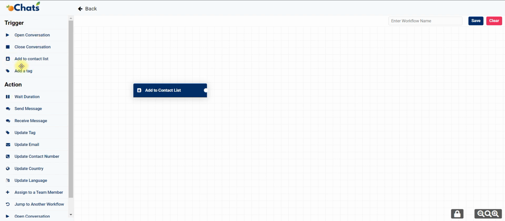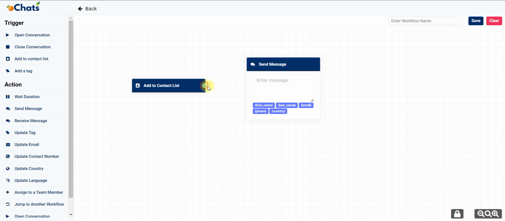So this trigger, right, is actually the starting point of your workflow. Meaning to say that if the system automatically adds to a contact list, this is the trigger, and then what will you do next? For example, if the system adds a new contact to your contact list, you will send a message to them.